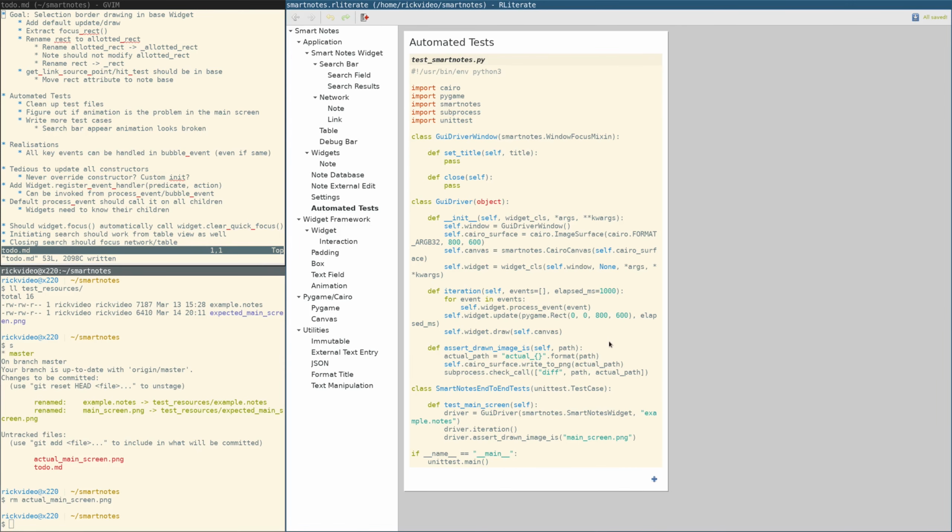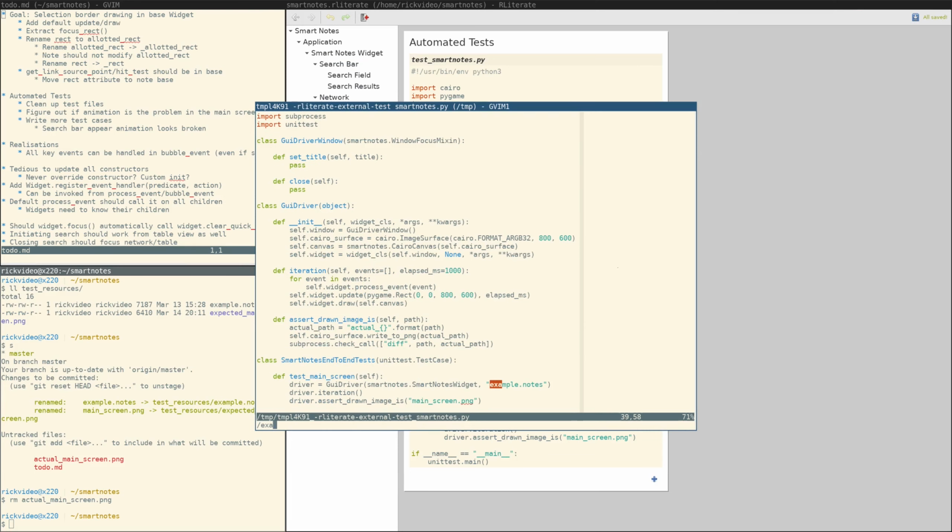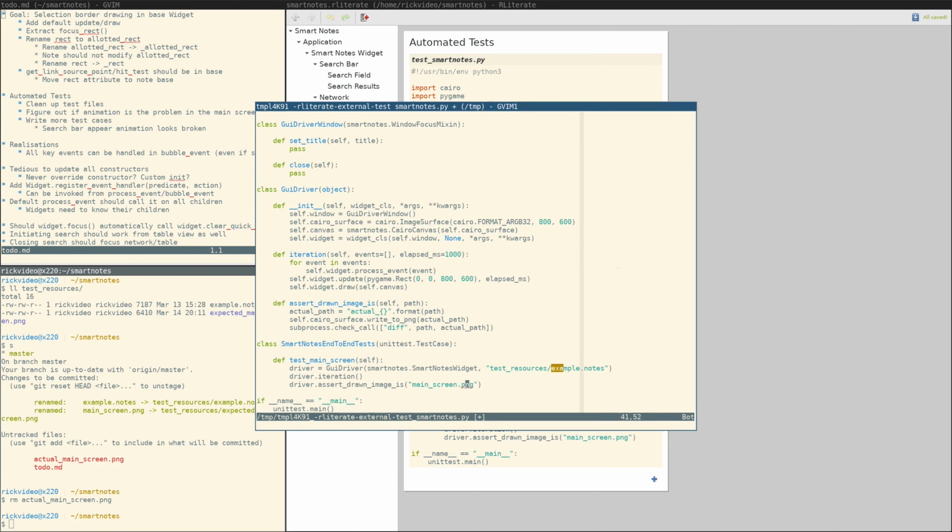And we have to update the test to, let's see, example note is now in test resources, and assert drawn image is, so let's just assume that these files are in the test resources directory, so we can put it here, test resources actual, yeah, and this should be assert drawn expected main screen. Or let's, should we call it expected?